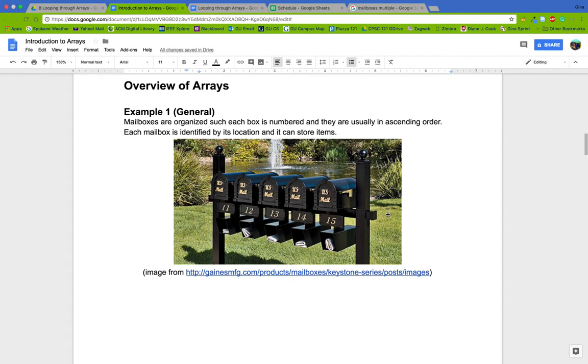So there's a sequence of mailboxes, and each mailbox has a position, just like each character in a string has a position.